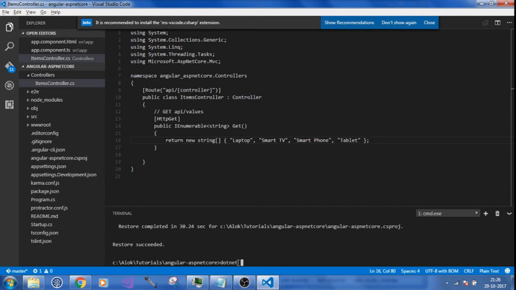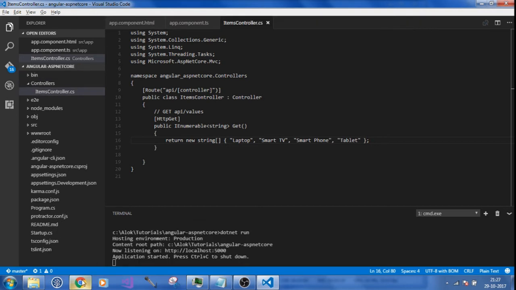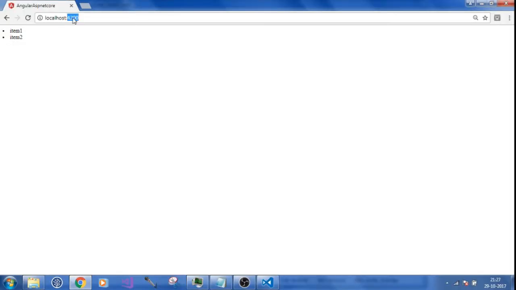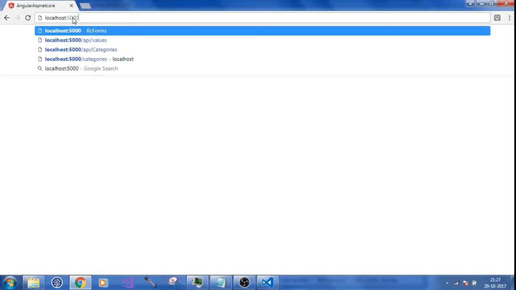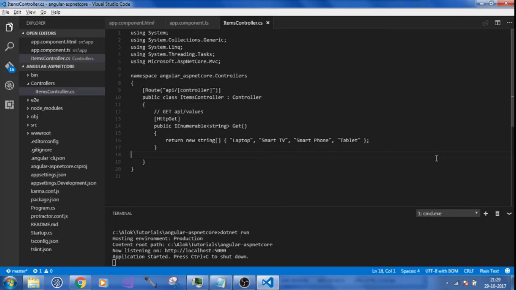That's it. Run the project using the dotnet run command. Let's build the project, and it should display our results on localhost 5000 /api. That's the default port and URL.